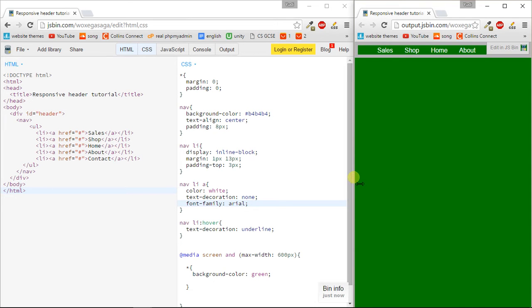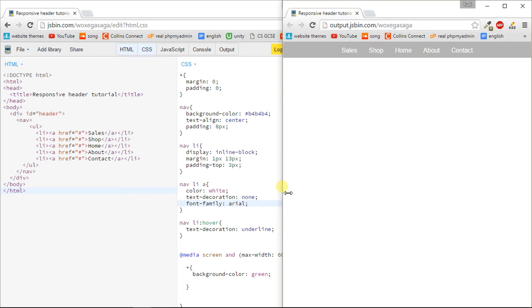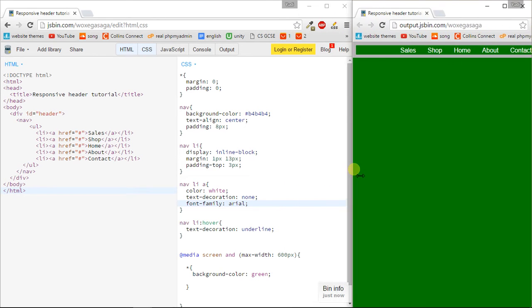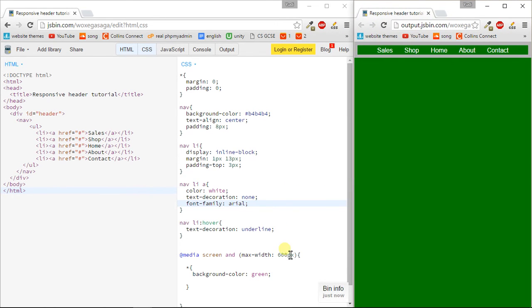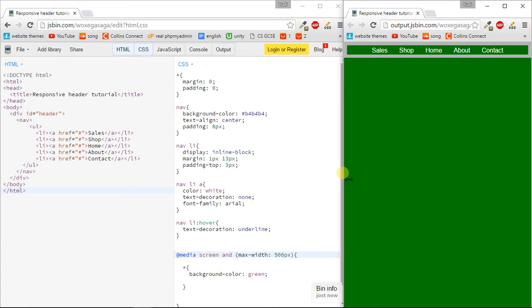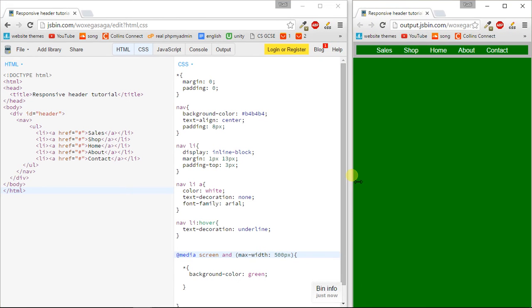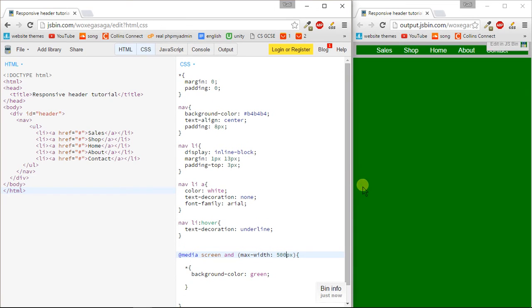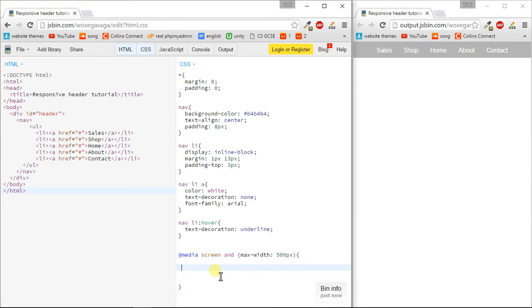Now if we make it over 600 pixels, watch how it disappears. So you can see it's only at 600 pixels. Now we don't even need to do it that big, let's just make it a bit smaller. 500, 500 should be fine. So if it's under 500 pixels in width, then it'll apply all the styles between these two curly braces.